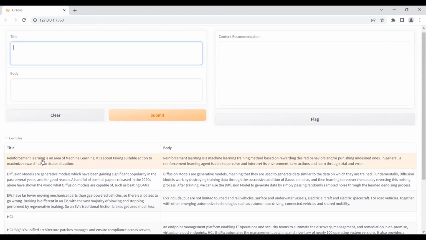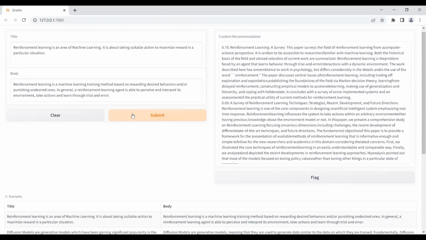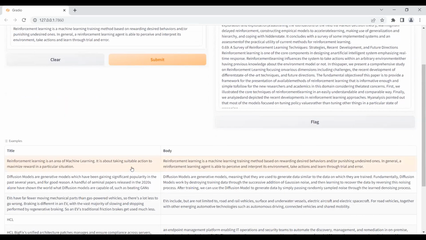So let me choose something from science to demonstrate first. Here is an article on reinforcement learning, and there is a title and a body. Suppose I'm writing this and I want some recommendations. That means if I press a button, I'll be able to get similar articles here. So this is on reinforcement learning. All these are on reinforcement learning, sorted with respect to the cosine similarity score, which is on the left side here.